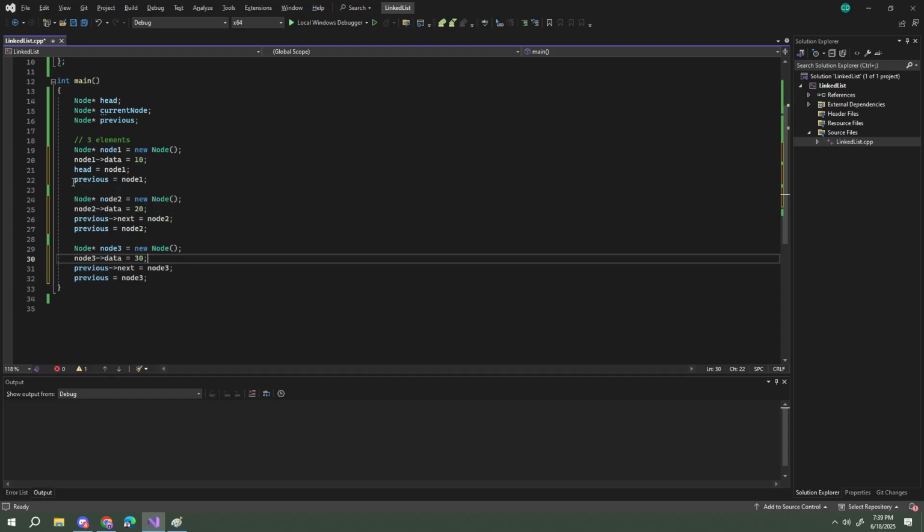So if you see here, previous was node 1. So here, technically this is just node 1. Node 1 next is equal to node 2. And here too, since we said previous is now equal to node 2, this is technically node 2. Node 2 next is now equal to node 3. But why is this bad? Because we are now using multiple variables instead of just one.